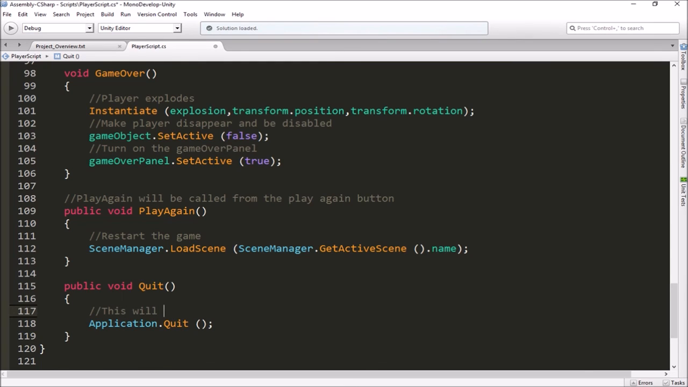This will close the window that the game is being played in. Alright, so when we're out playing our game in its finished build, it'll be playing in a window, and when we hit application.quit, that'll close that window and exit out the game. It'll terminate the game. Now, this does not work in the Unity editor.